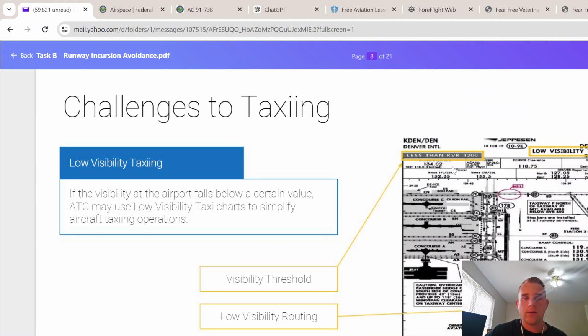Okay. I've never seen one of these. I've never dealt with these before. I didn't even know these existed, low visibility taxiing directions, until I saw this. So that was really cool.